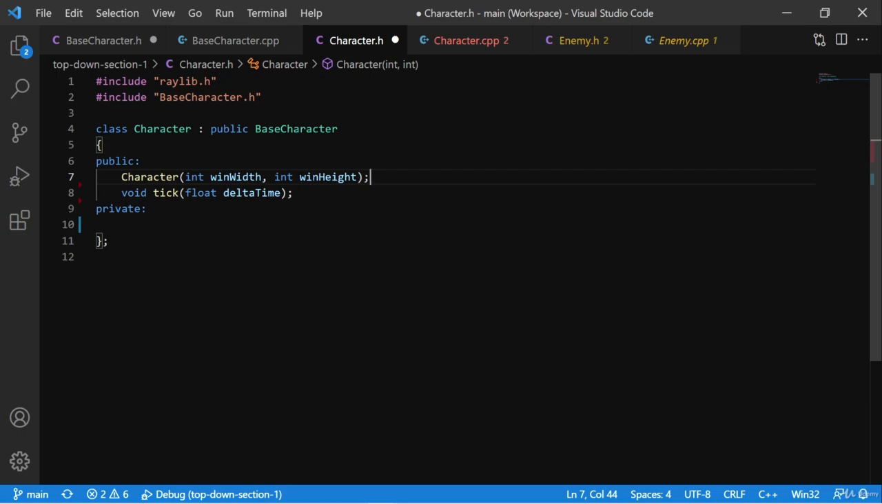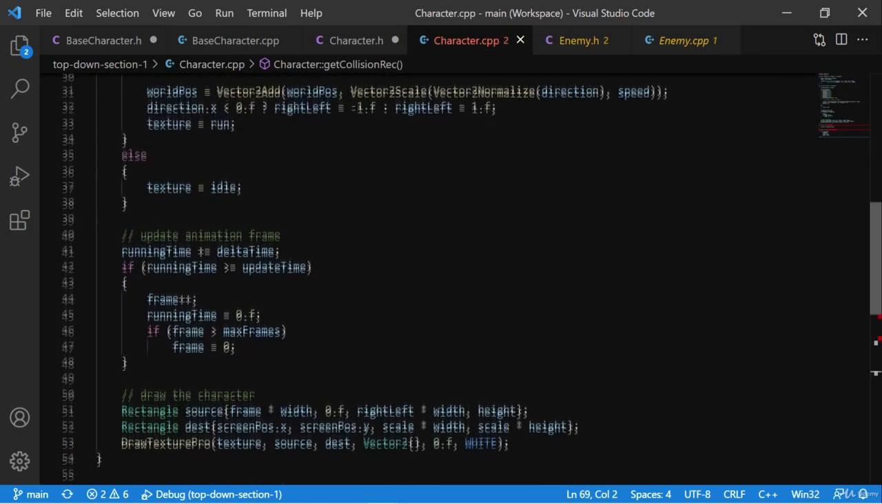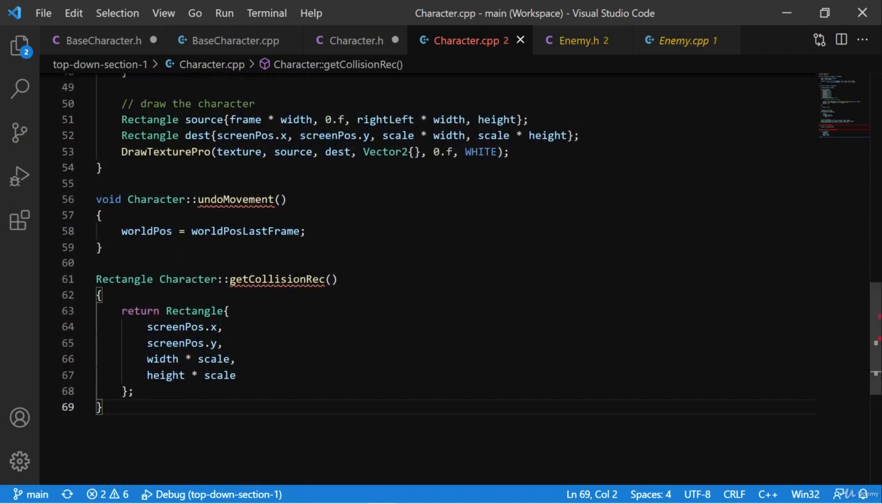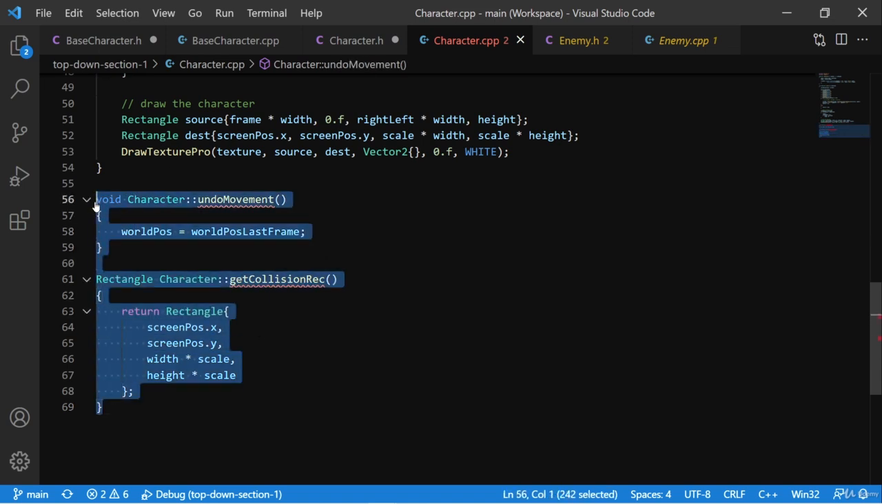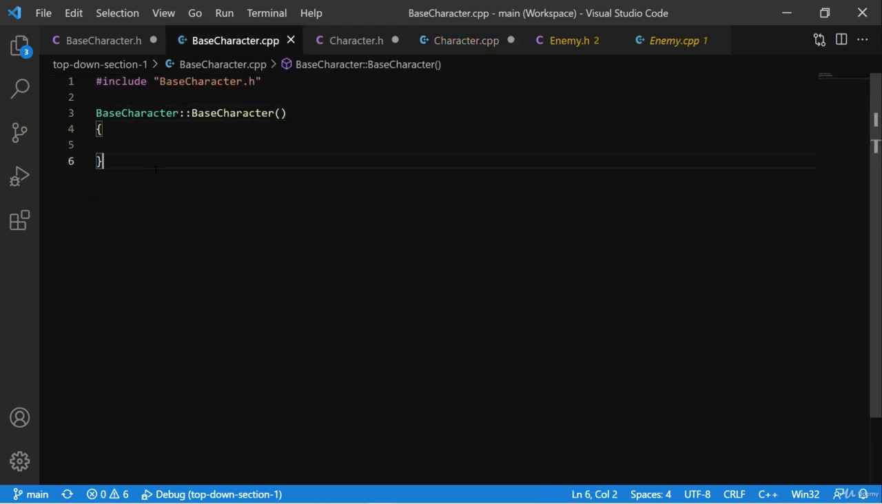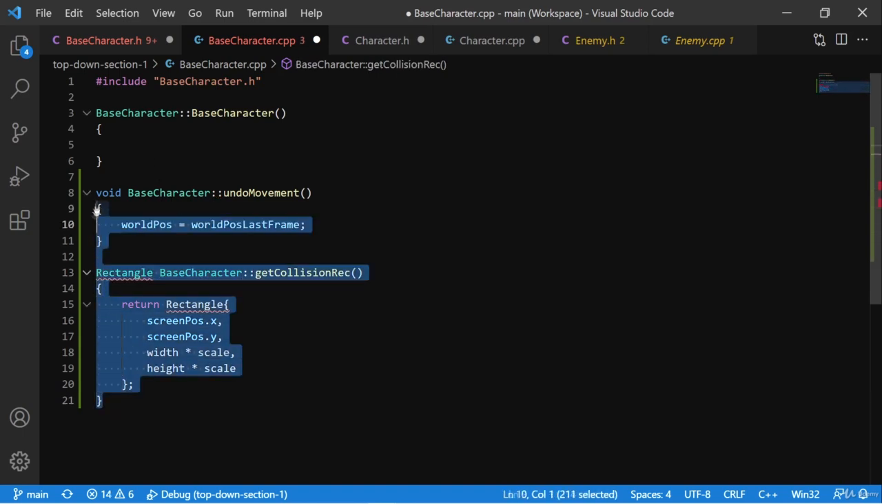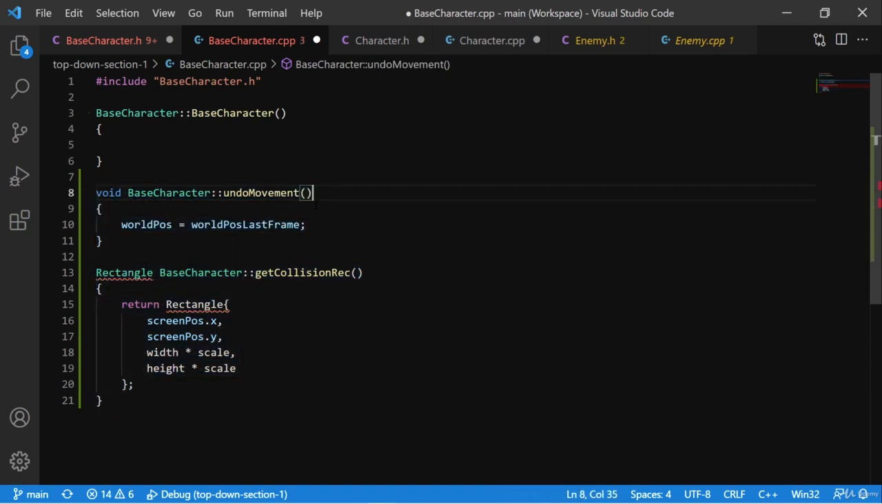Now, we've removed some things from the header file. Let's go into character.cpp and also remove the functions that we've taken out, undoMovement and getCollisionRec. Now, we're going to need these to be defined in base character. So we're going to copy them and then delete them, and then go into BaseCharacter.cpp and define them here. Now, the only thing we need to change, though, is that the function names need to be fully qualified with the base character class name, not character. So now these are defined here in base character.